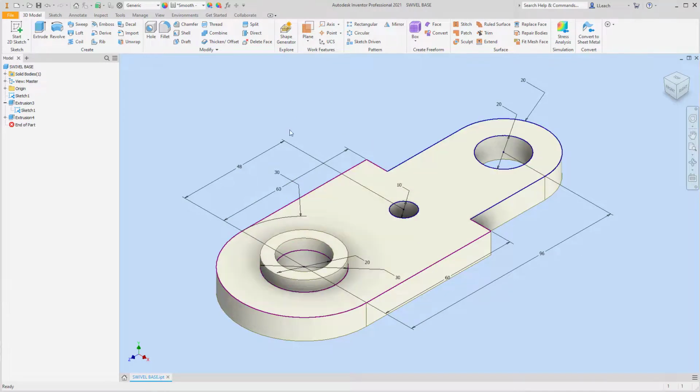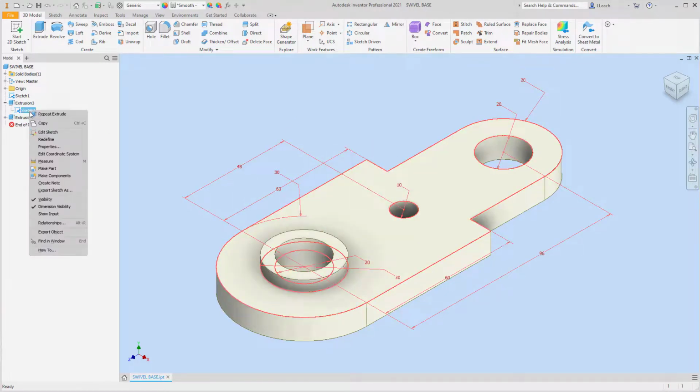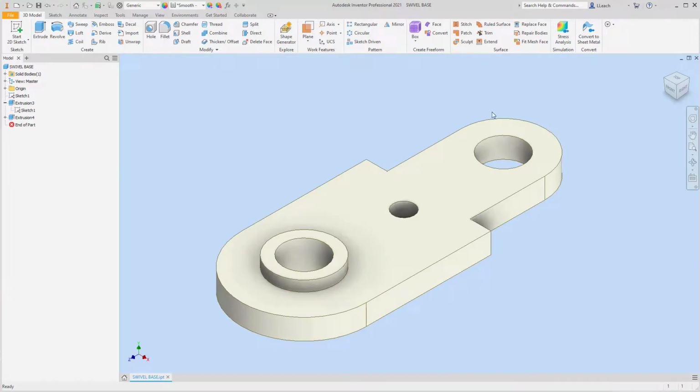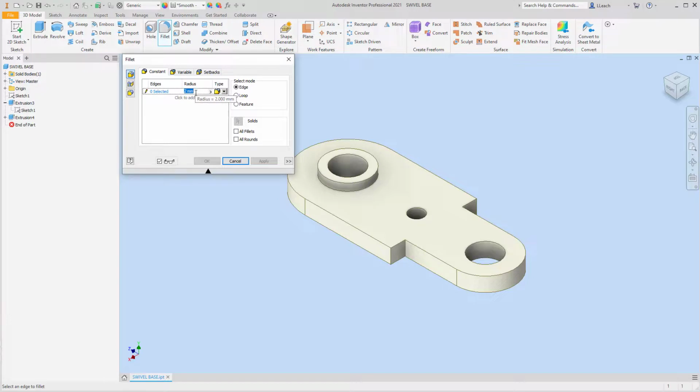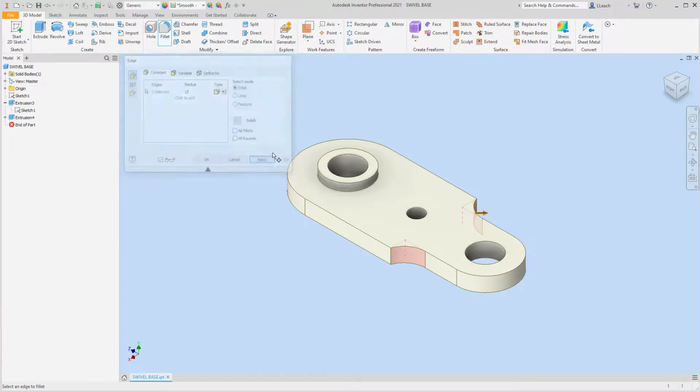We're almost there. I'm going to turn off the visibility of sketch 1 to get those dimensions out of my way. I'm going to flip us over by clicking this top corner of my view cube. Now I'm going to need to grab my fillet. I'm going to change the radius to 15, and then click this edge and that edge over there, and apply. That's the swivel base, basically.